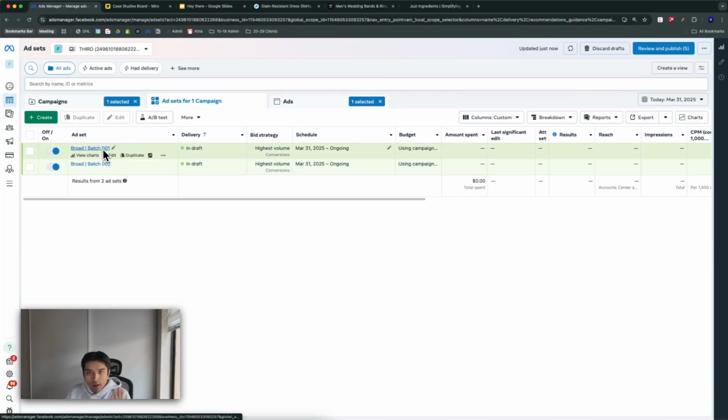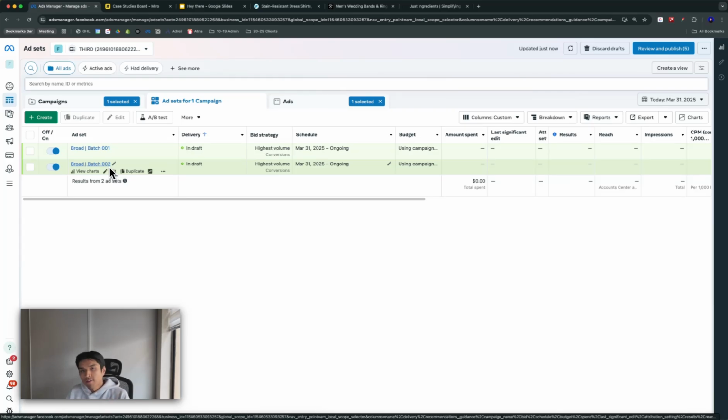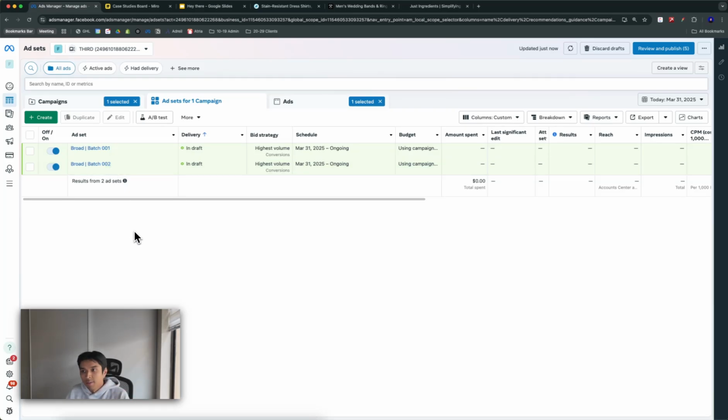So angle 1 could go into batch 1, angle 2 could go into batch 2. From there, you create the ads. If you have a bunch of variations that you want to test, go flexible. If you don't have as many variations, then you can just do single image or video and then add in your videos or images, your ad copy, and your headline.